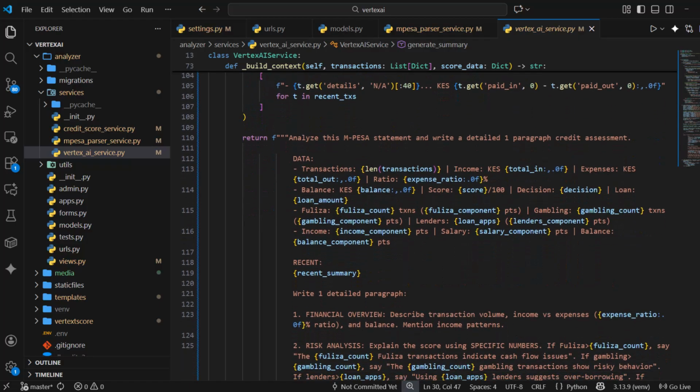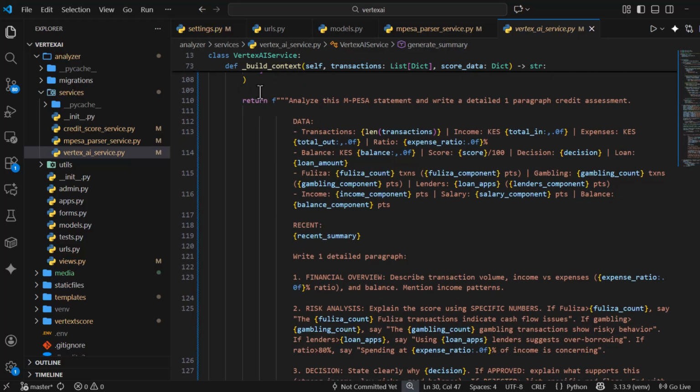So this is going to be our prompt. You need to give it a prompt. So analyze this M-Pesa statement and write a detailed 1-paragraph credit assessment. So you can make it 2-paragraph, 3-paragraph, but for this case I'm just telling it to analyze the M-Pesa statement and write a detailed paragraph credit assessment. So you can see here we have the data, we have the recent transaction, and also we have a prompt here to say write a 1 detailed paragraph.